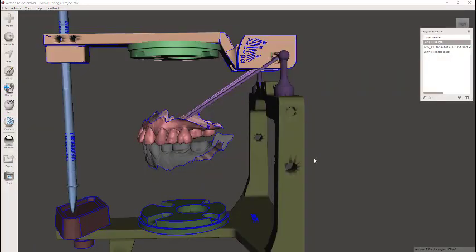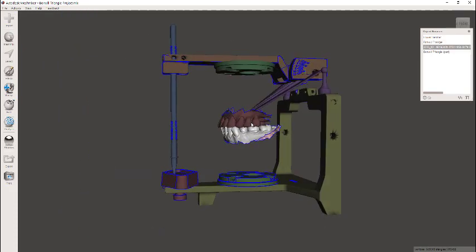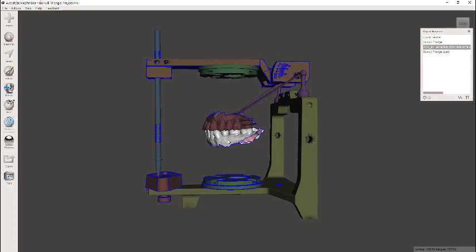Hey, this is Dr. Corey Glenn with Blue Sky Bio, and in this video I'm just going to be showing a really simple STL that I designed. The purpose of this STL is to allow you to open and close the VDO on a set of digital models. The reason this is an issue is because with digital models, you don't have these mounted on a semi-adjustable articulator where you can open or close the pin, right?